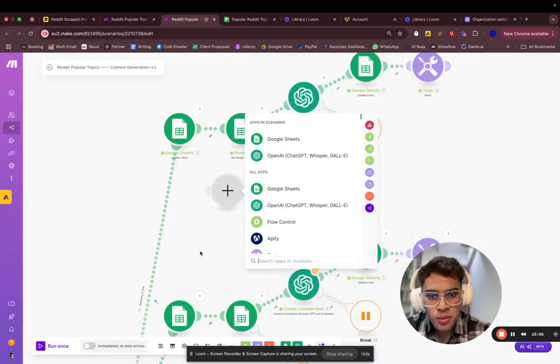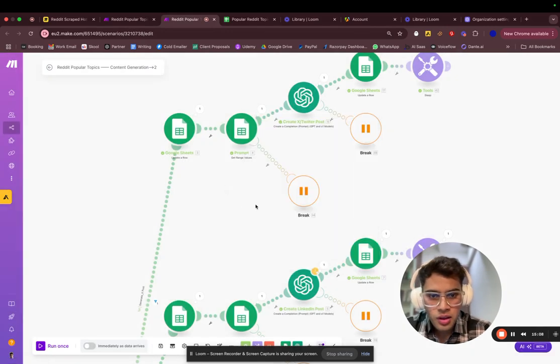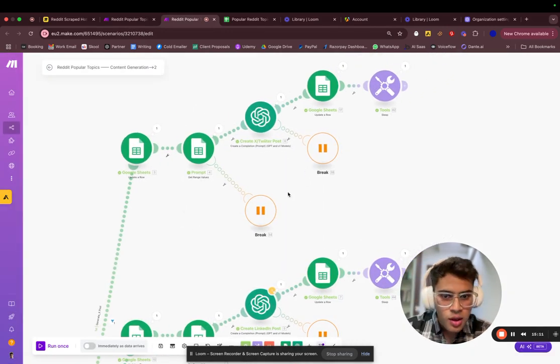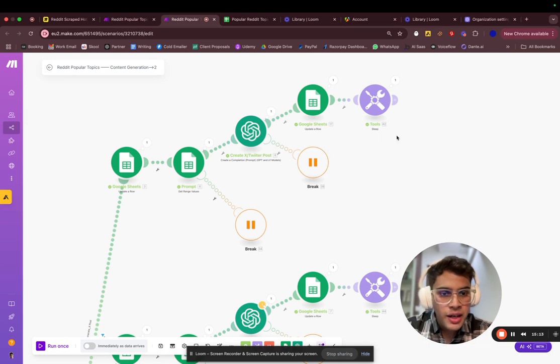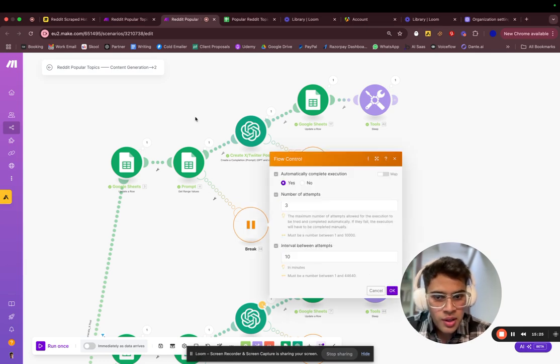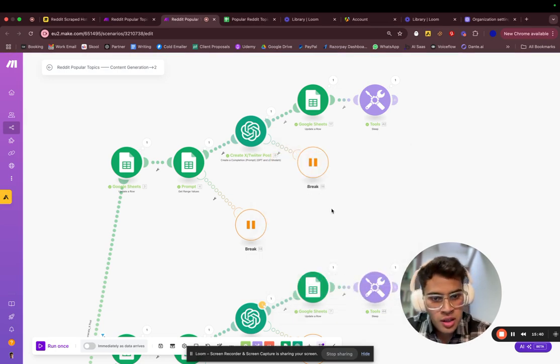So you get the prompts from here, then you create Twitter posts, then you update that row and you sleep for a while so that there is no problem when every platform is creating different content. If there are any problems, I have specifically attached the break module. For example, if the prompt is not being caught by the system, it will automatically retry 3 times to make sure that it is running properly.